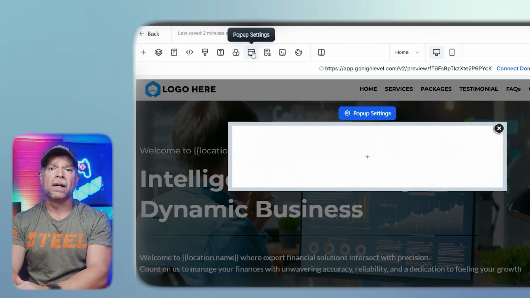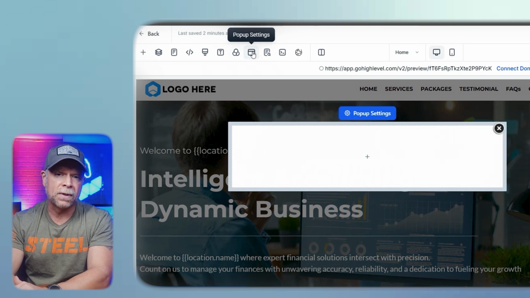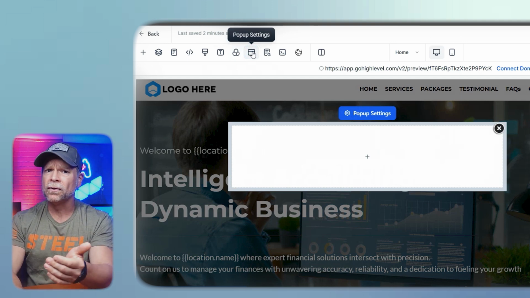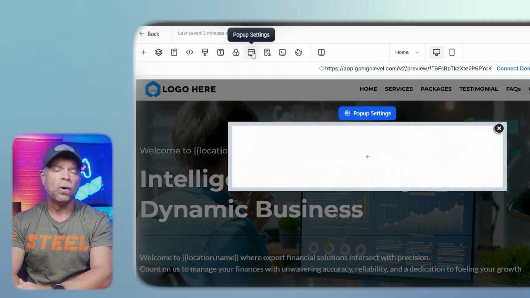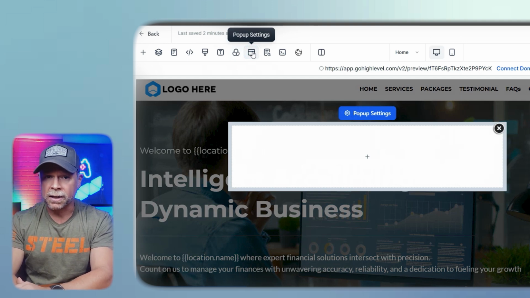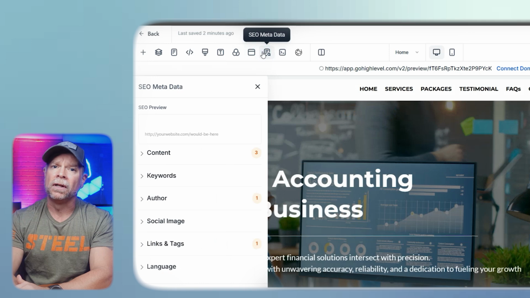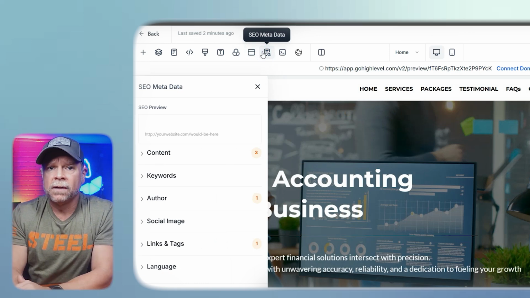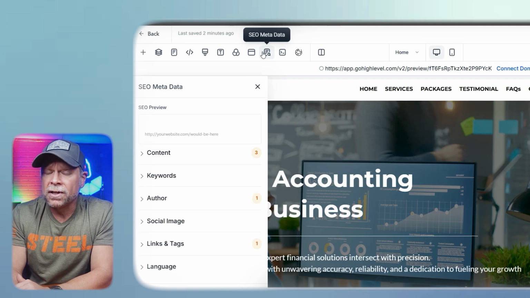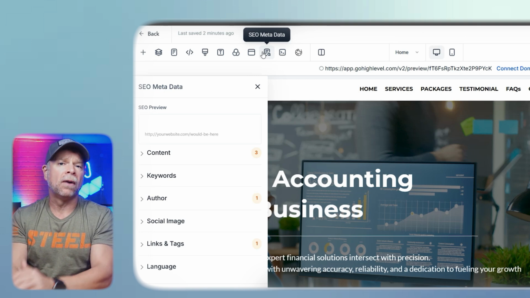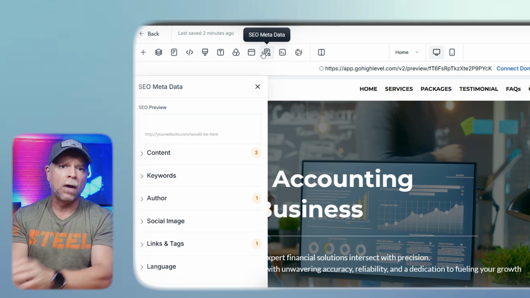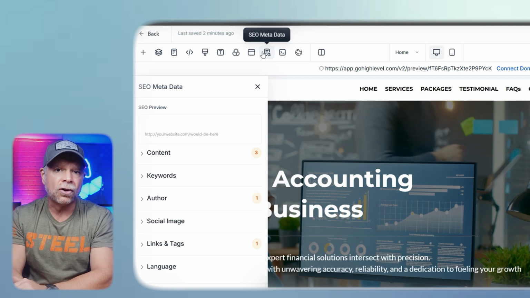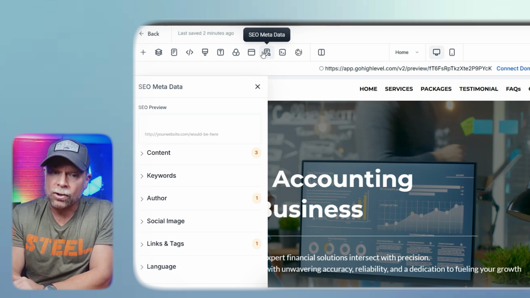The Pop-up Settings option allows you to create and customize pop-ups for your website. Pop-ups are useful for lead generation, promoting offers, or directing visitors to specific pages. The SEO metadata option allows you to optimize your websites for search engines by adding meta titles, descriptions, and keywords. Now, this is crucial for helping your site rank higher in search results and driving organic traffic.